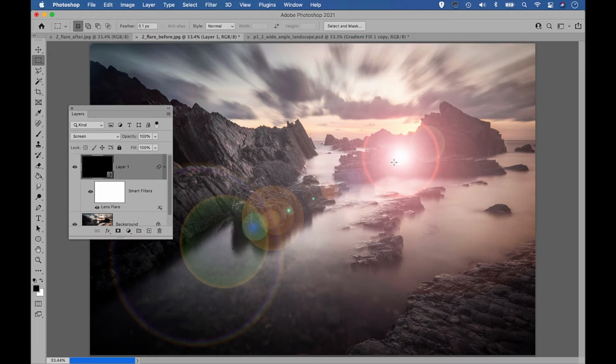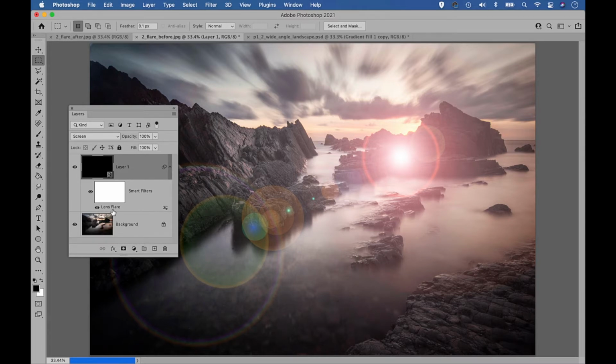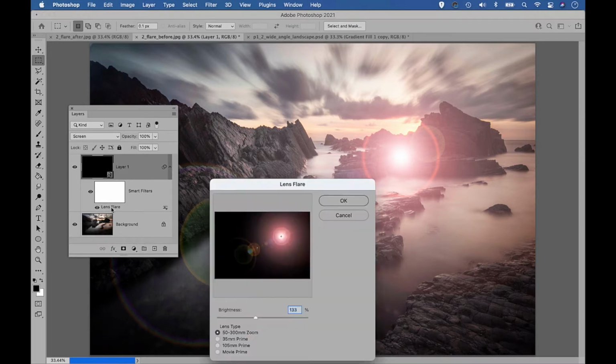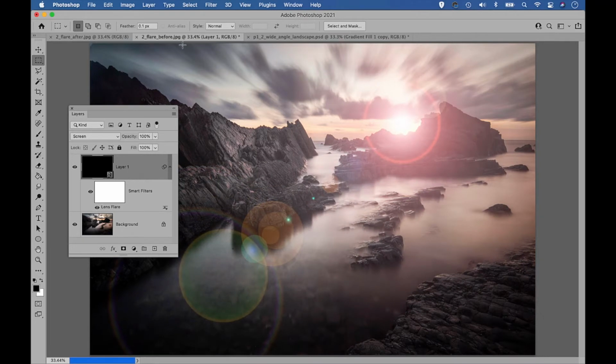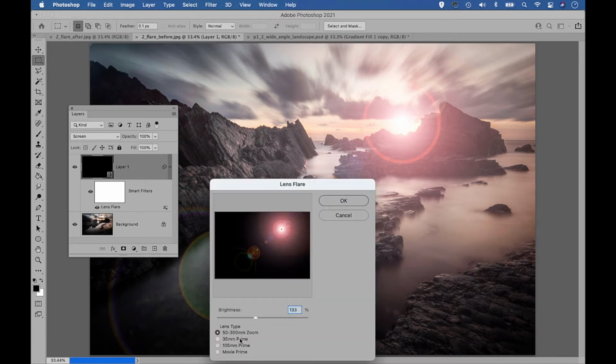Now that's looking slightly too low, so the good thing about applying this as a smart filter is we can always double click our lens flare filter in the layers panel, and that allows me to re-enter those settings. I just need to drag it upwards slightly, and let's try again, and that's looking better. And that's really all there is to it with the lens flare filter, apart from you can choose from different lens types here, but it's all very simple, and because of that you see it getting used quite a lot.